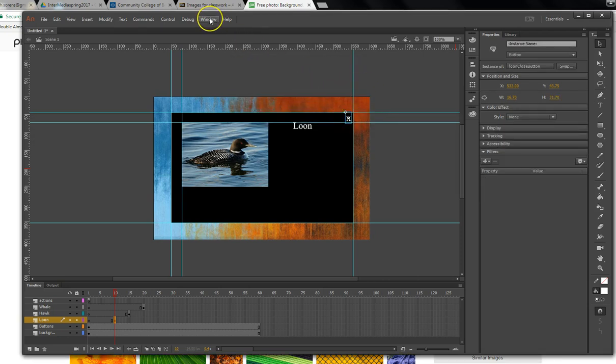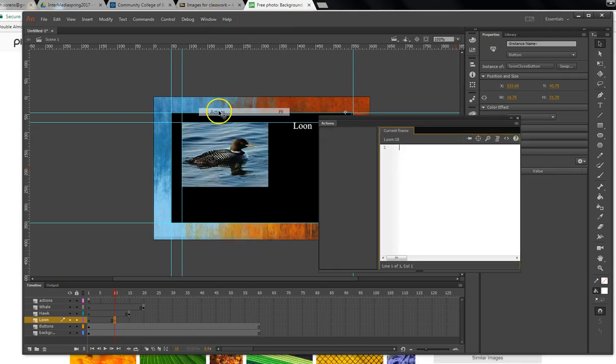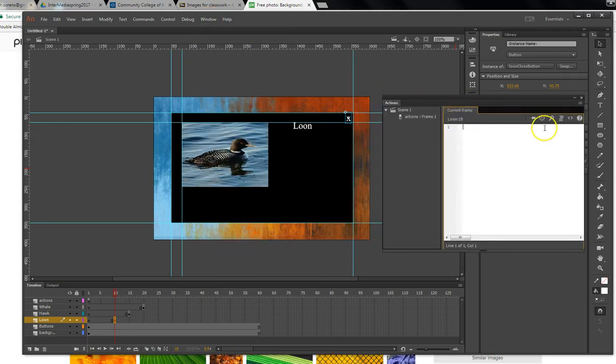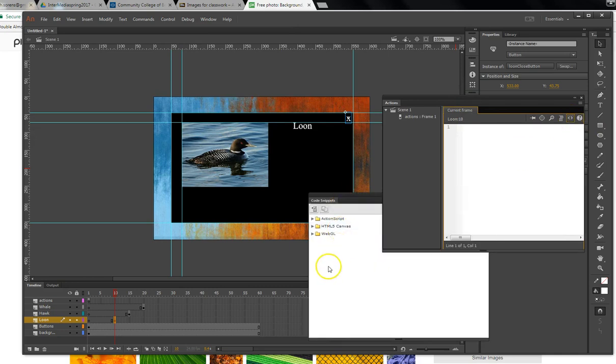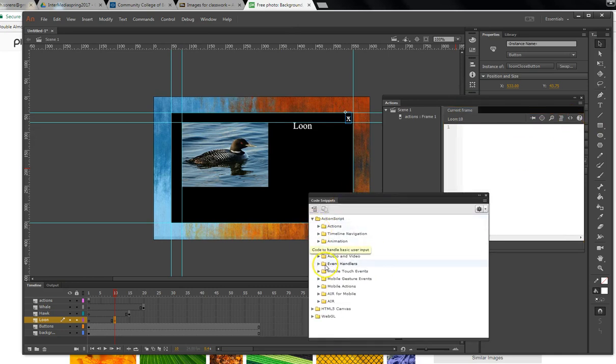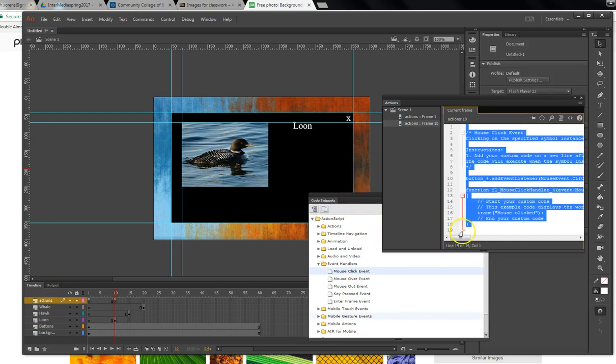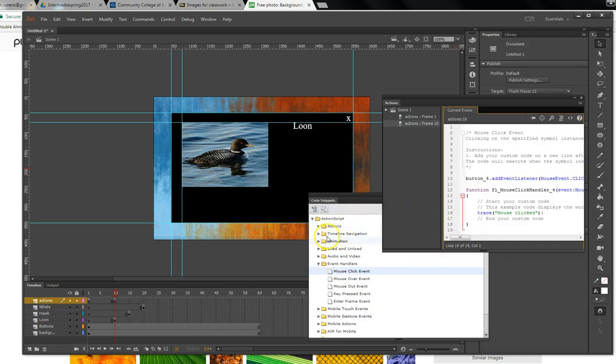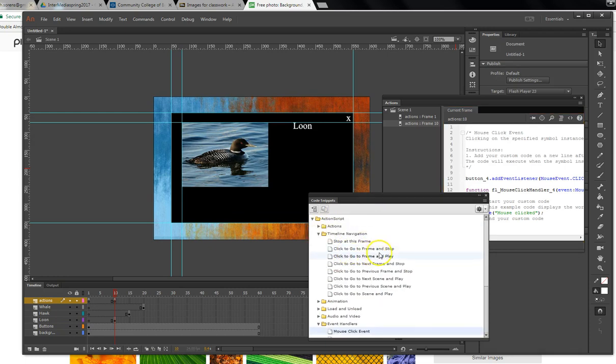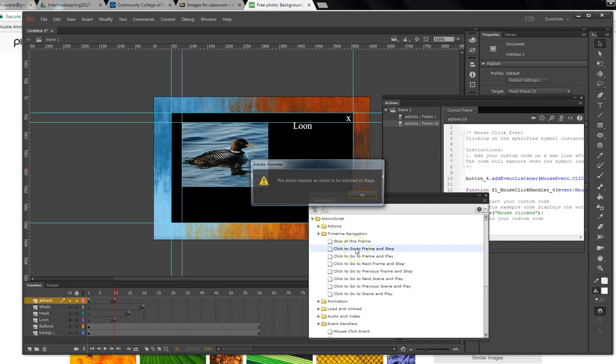From here I'm going to go right up to window, go to actions, and let's set up these actions. Snippet, again the same thing we've been doing. Action script, event handler. First you have to tell it what to do. I already have it selected, so double click mouse click event, ask for instance, say OK, click down below it, go back to your snippets, and this time timeline navigation, click to go to frame and stop. So double click that. It's the same.